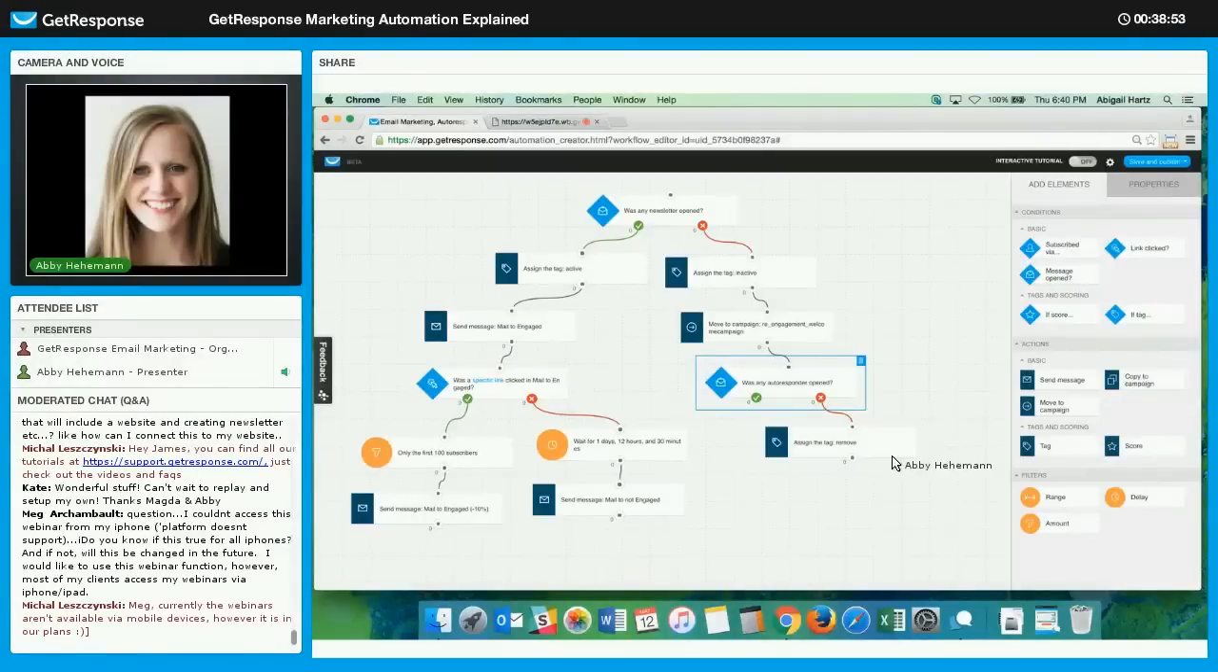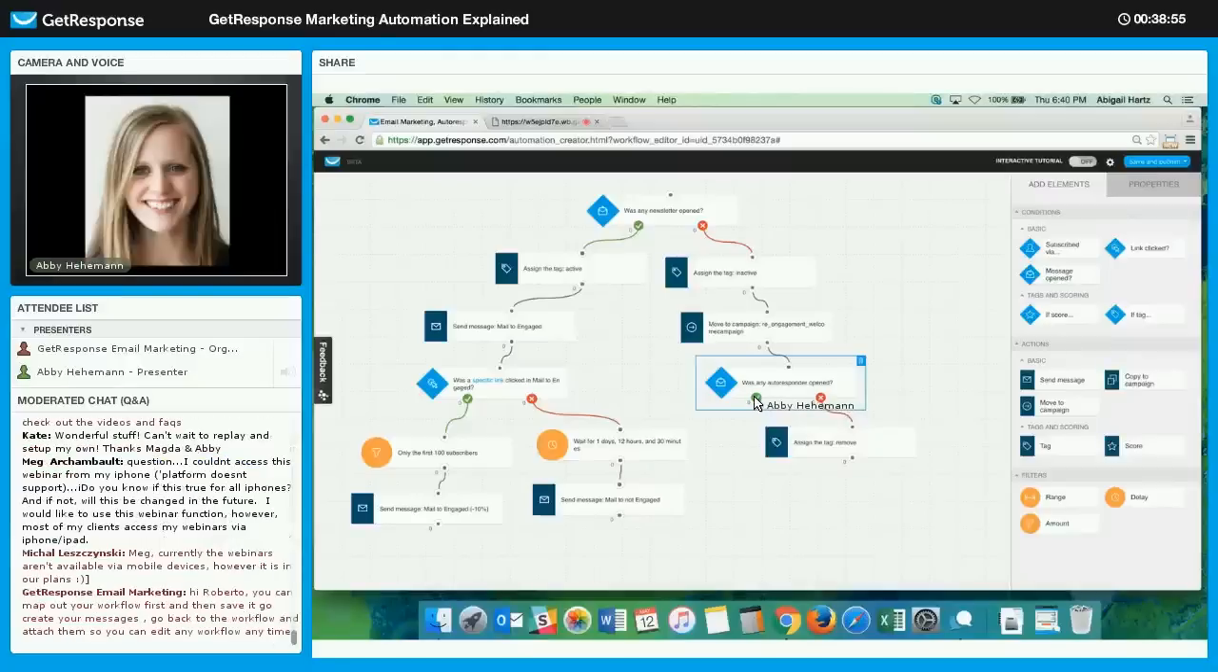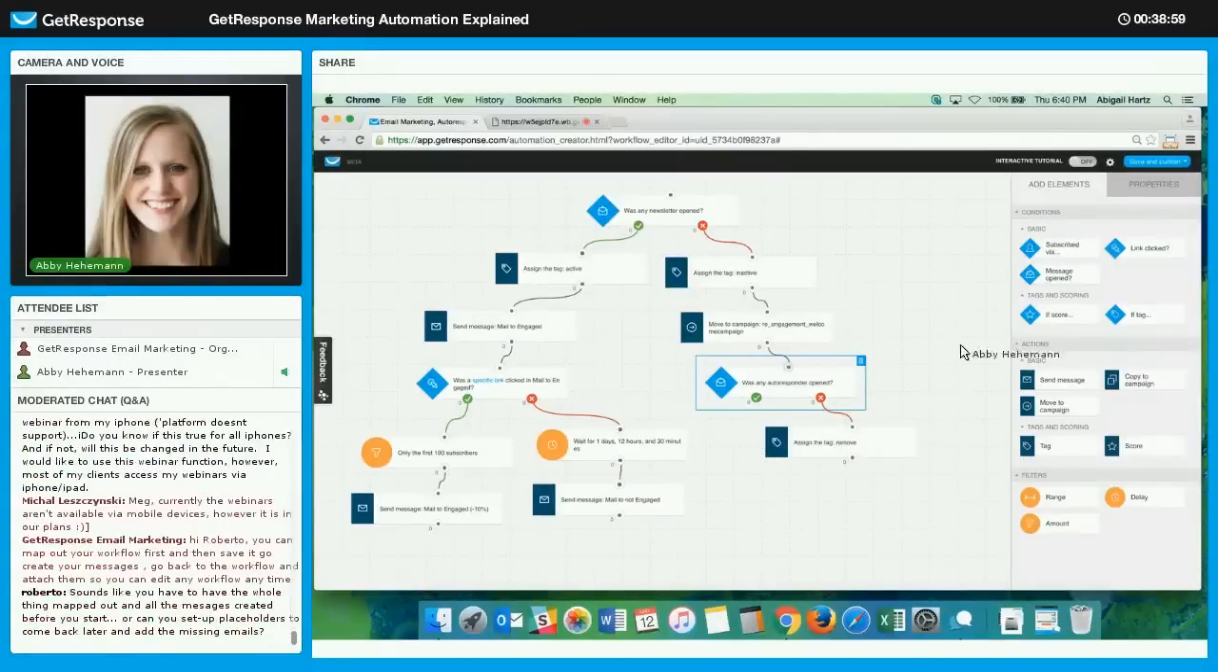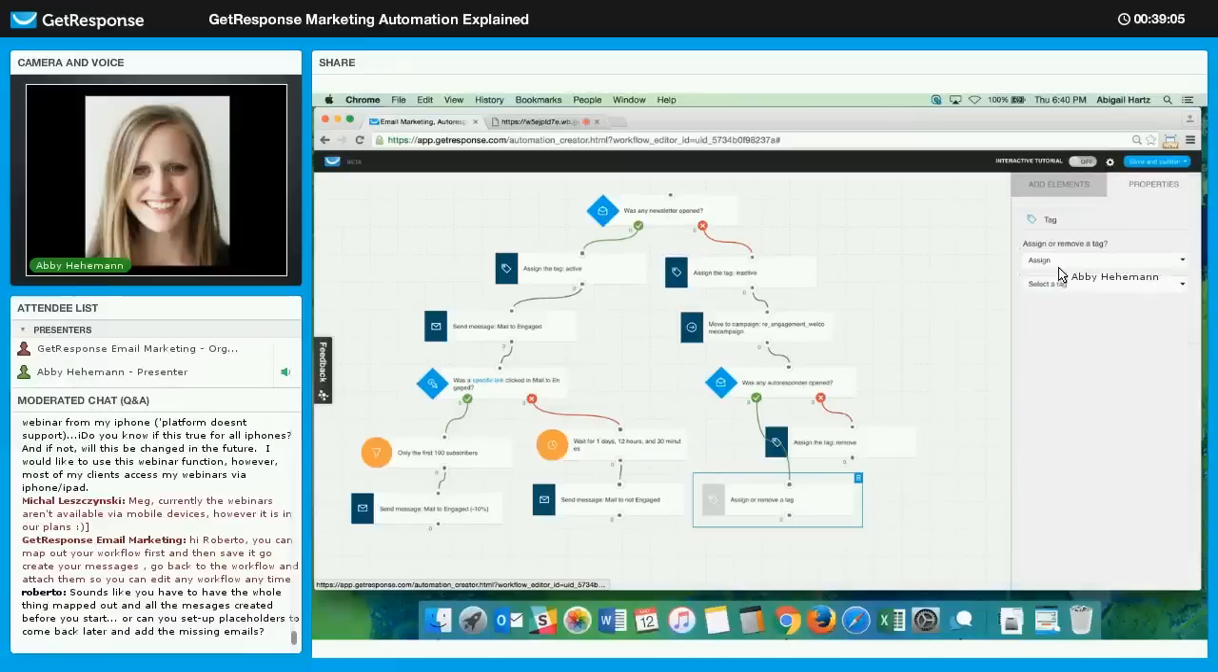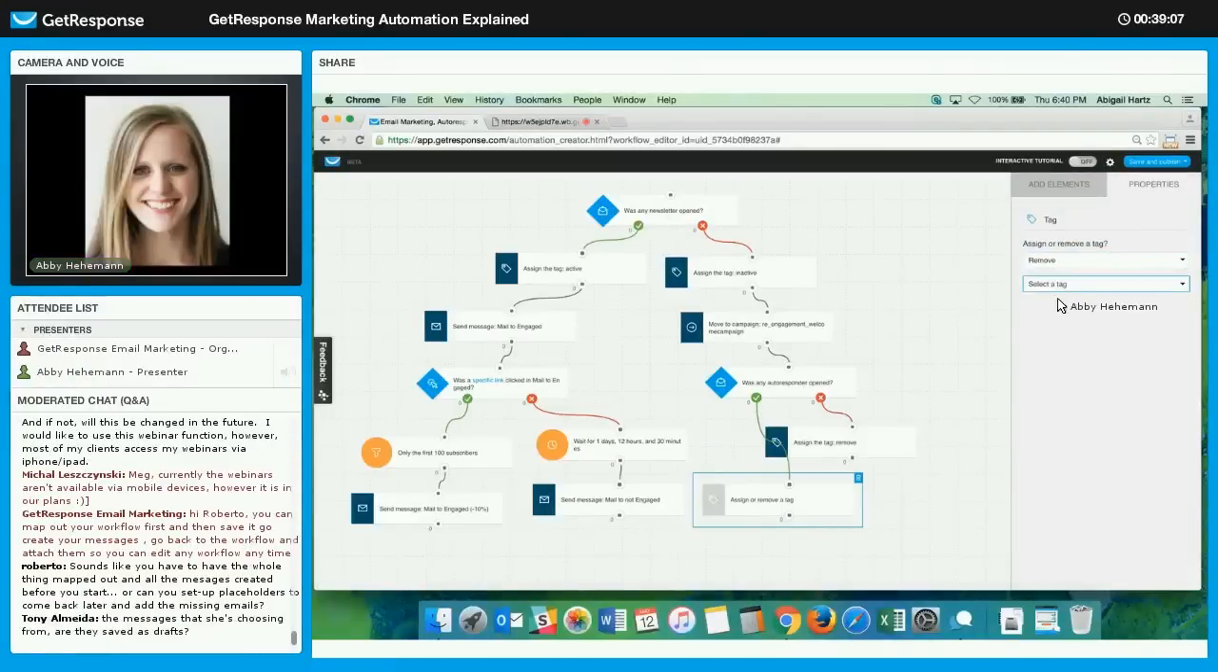Yet again, you could keep this workflow going with this positive, did they open a message? You could then remove a tag. I'll show you that just really quickly because I haven't done that yet. Showing you how you can remove that tag of inactive that they got.